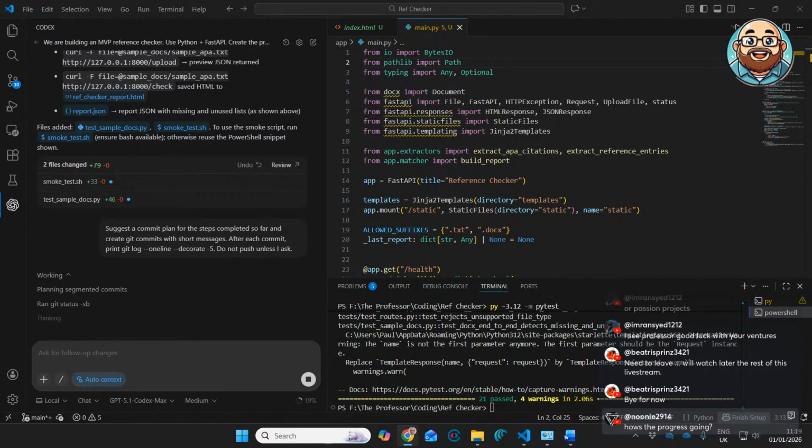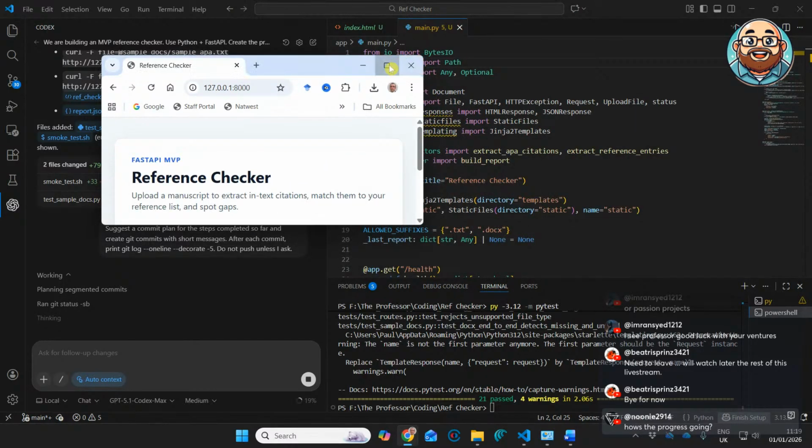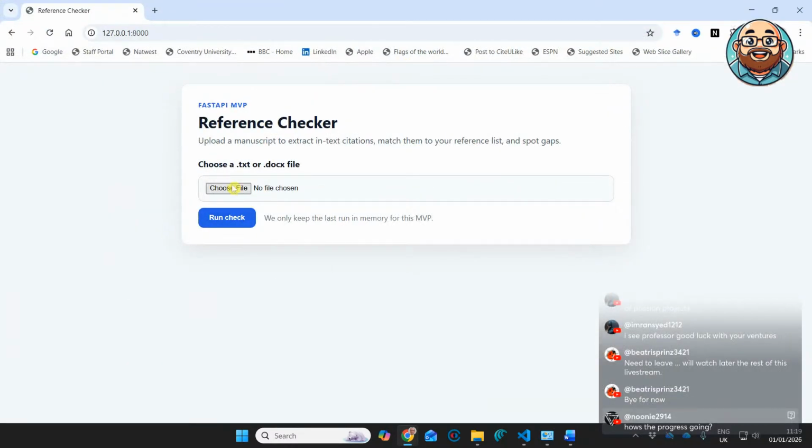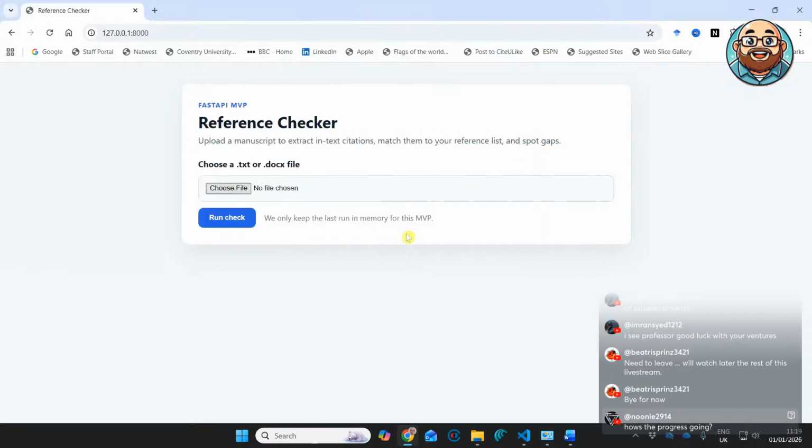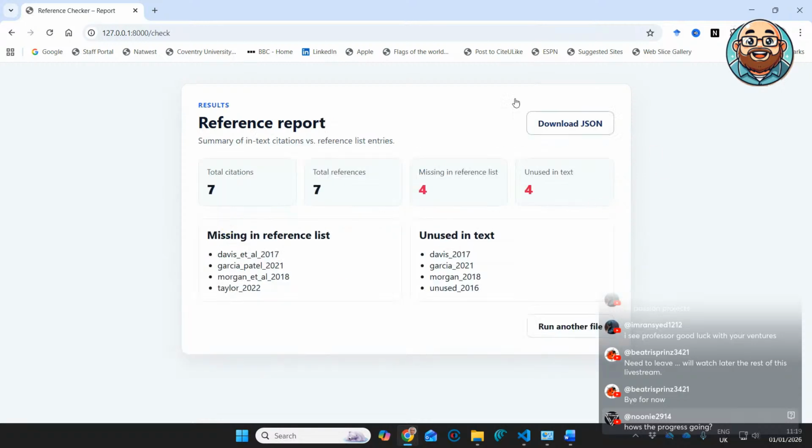Noonie, progress is steady. We have a working reference checker. Let me show you it. Here it is. So I can choose a file, a sample file. Open it. I can run the check, and it gives me these documents that are there and the unused in the text.